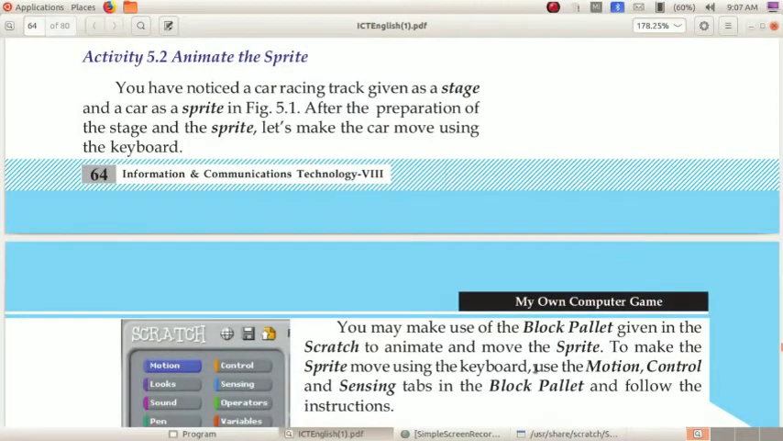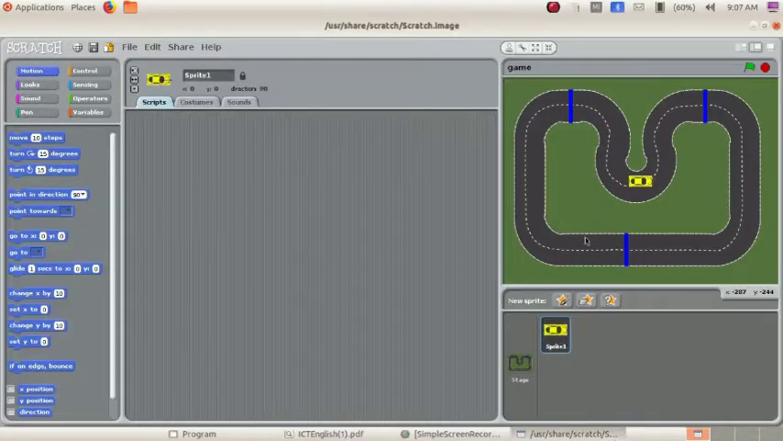Dear children, in the last class we opened the Scratch software by clicking on Applications, Programming, then Scratch. After that we included the stage as the background. Next we included sprite 1, that is the car. Now we are going to animate the sprite, which means we are going to move the car. So let us see how we can move the car.